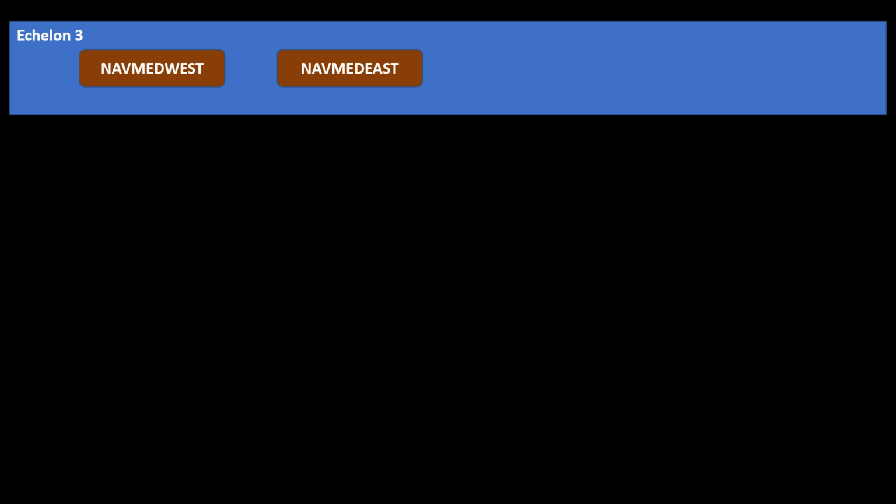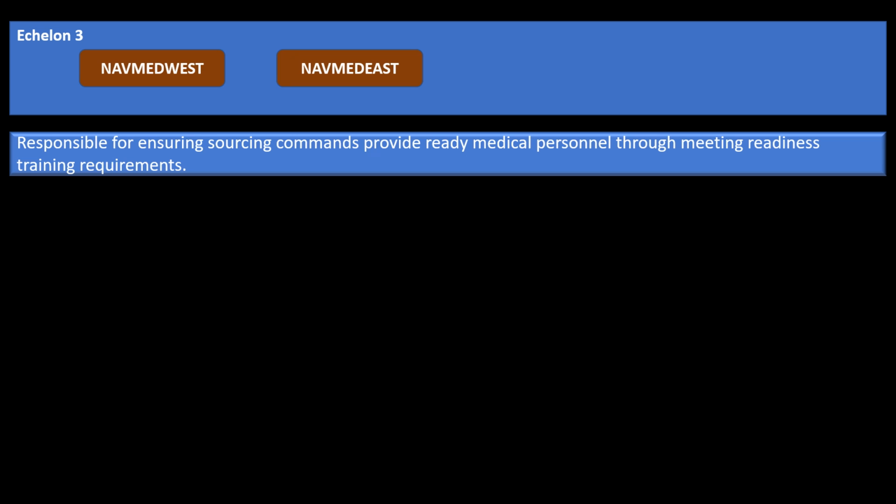Responsibilities of our Echelon 3s when it comes to augmentation, right? So remember our Echelon 3s, these are like our regional commands, Navy Medicine West, Navy Medicine East, and even in Med Sea, but they're mostly training and logistics. So the responsibilities are going to be things like they're responsible for ensuring that source commands provide ready medical personnel through meeting readiness training requirements.